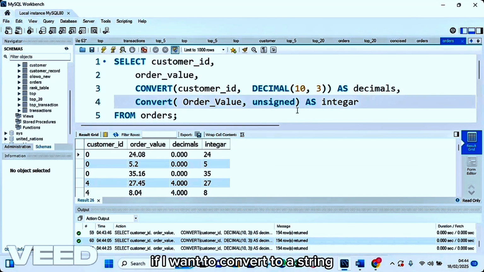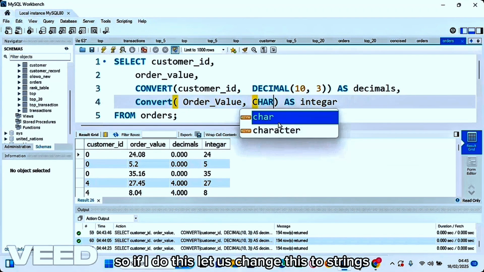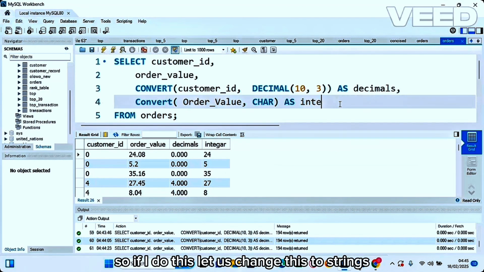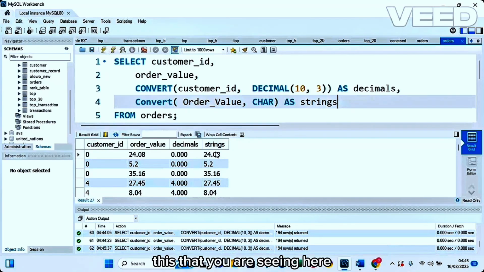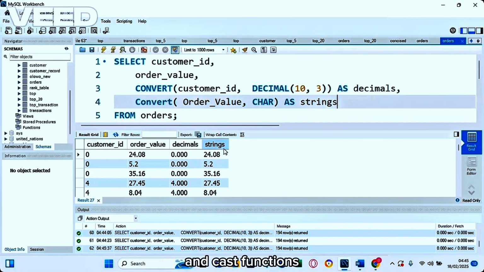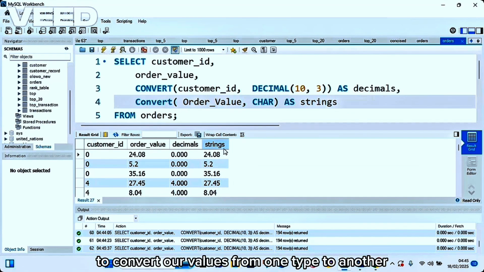If I want to convert to a string, I will just use the word char. Let us change this to strings. If I run this now, this that you are seeing here, even though it is appearing as a number, has become a string. This is how we can use convert and cast functions to convert our values from one type to another.